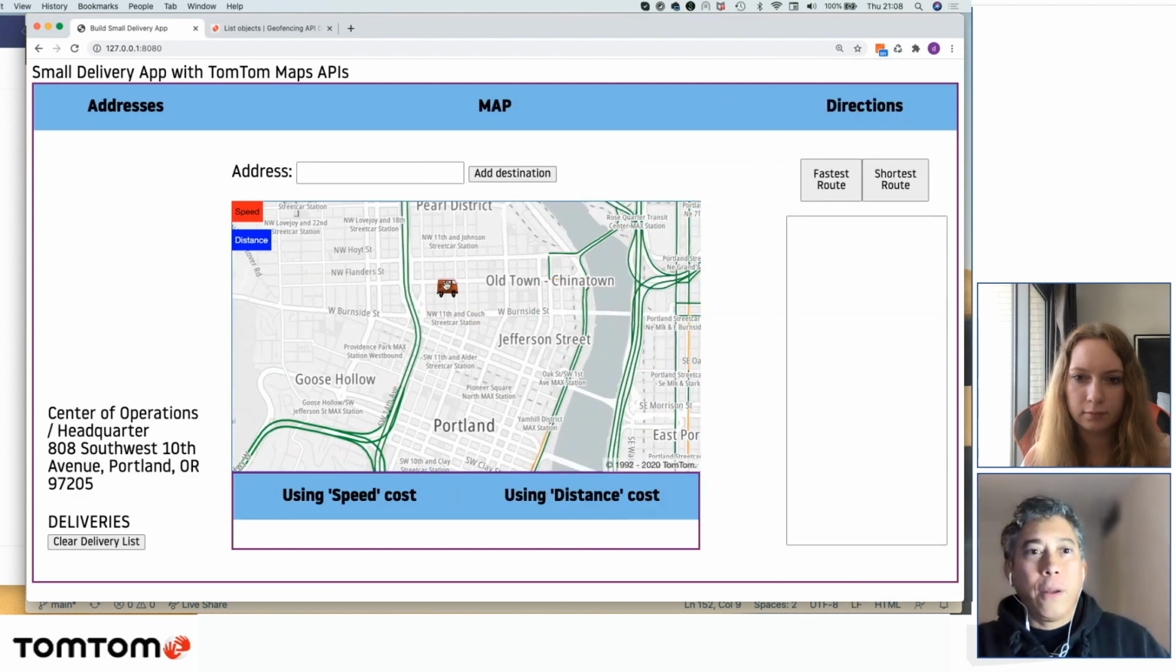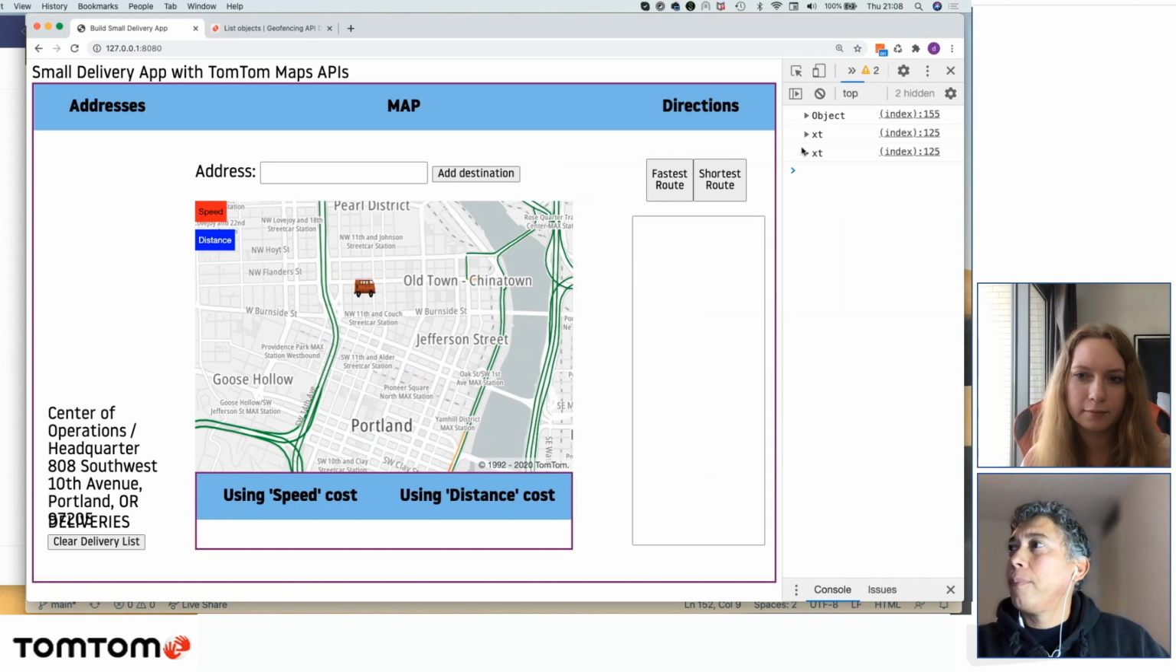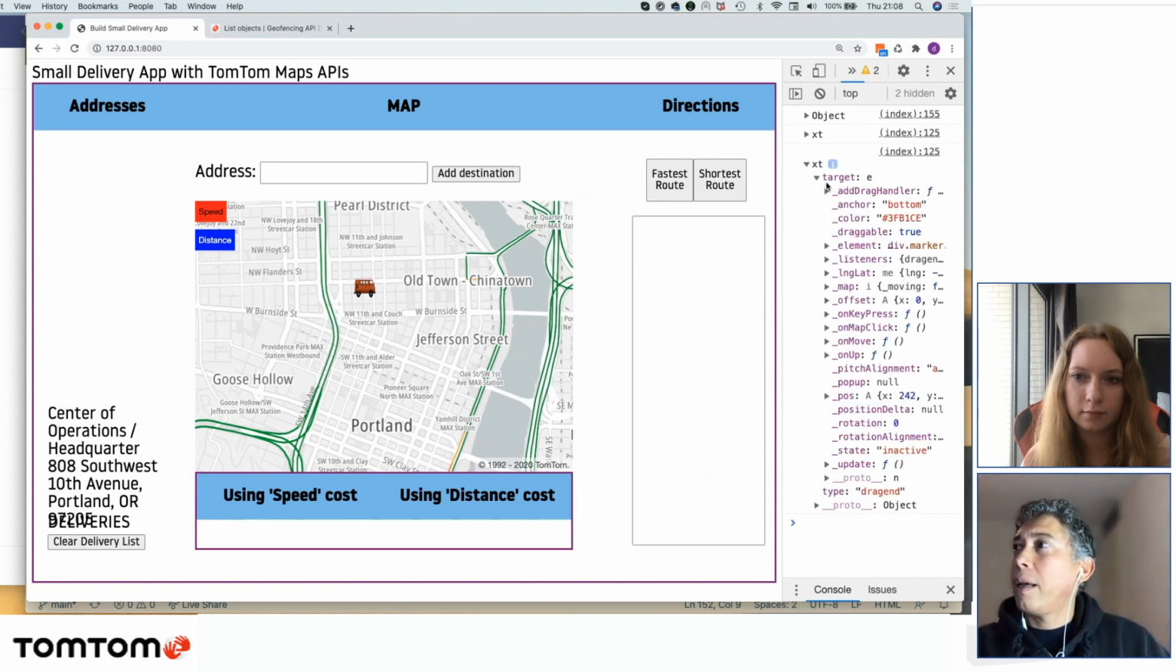Do we have an error? Oh no, we have to see. The target that we moved is a marker, and the marker has a get long lat, the new location. So we get dragging here.